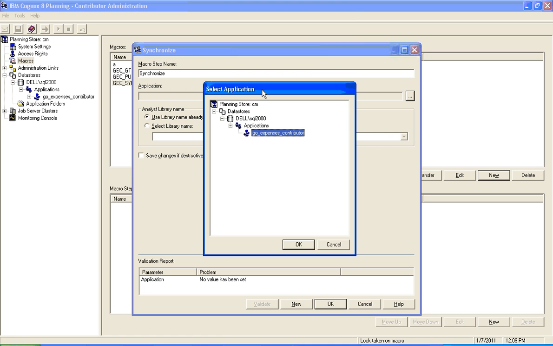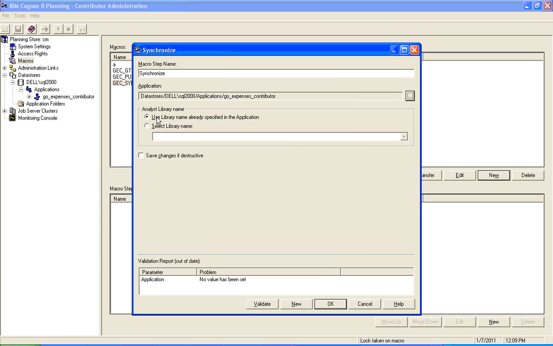Now the box that comes lets you select the application name. As I have only one application in my planning administration domain, and I want to run the synchronize step for this application, I'll select this application. Next step, as it explains itself, is to use the library name already specified in the application, or if I want to, I can give a certain library name to which the application should be synchronized. So I'll use the first option.